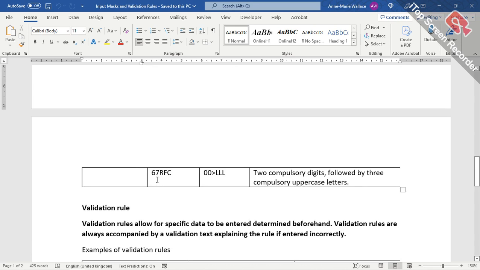Moving on, there's another one where we have the digits first and then the letters, and they're in uppercase, so that's how it'll be displayed. Even if you type in the letters in lowercase, because your input mask says 2 digits, and then after that, everything following the greater than will be in uppercase, and that is 3 compulsory letters over there. So 2 compulsory digits followed by 3 compulsory uppercase letters. So you can still type them in lowercase, it will just convert it to uppercase for you automatically.